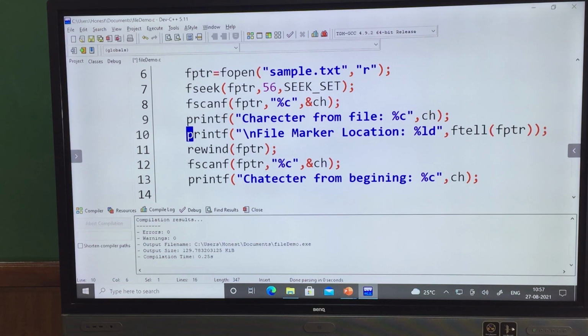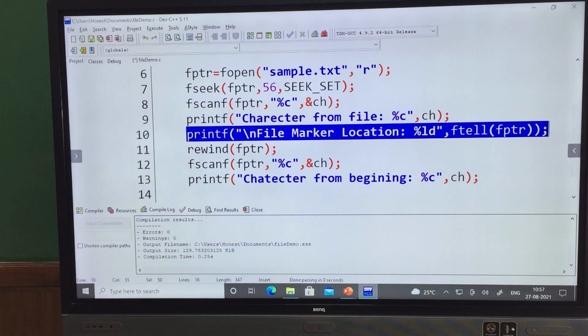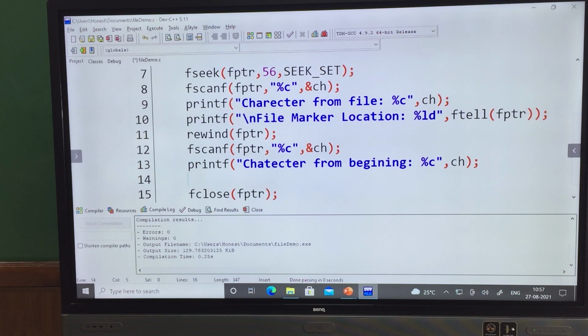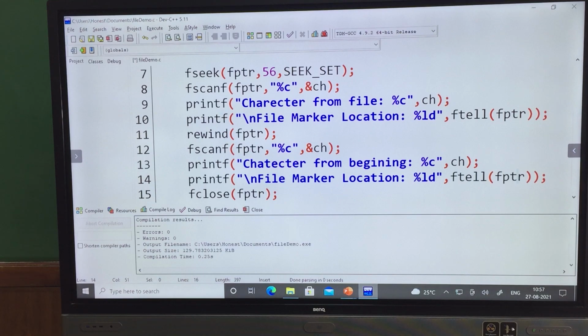Go to the end, Ctrl+C, come down, and here you print the file marker location. Here also you take one \n just to have the output on a new line. Save it. So the rest of the things are working, but for some reason, seeking from the end of the file is not working. Maybe it is a compiler issue, I guess. Otherwise everything is fine.